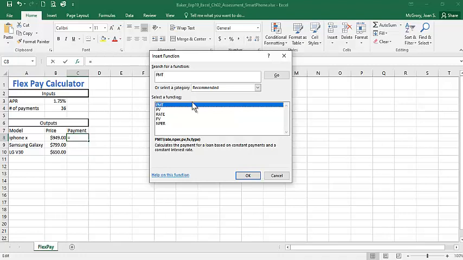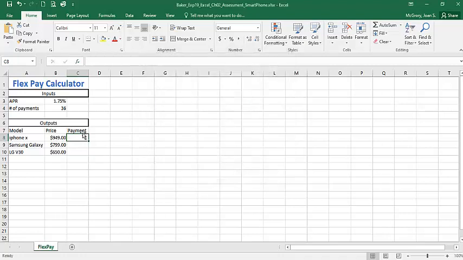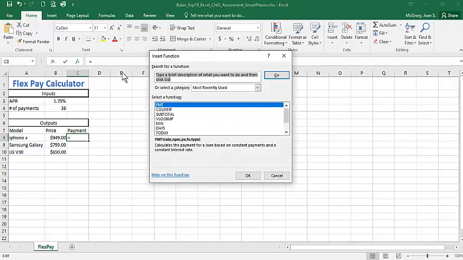Let's recap. I'm in cell C8. I don't know how to use the payment function, so I click the scripty F, insert function. It says PMT. I just type it. I click go. I've selected it. I've read the description. I do want this one. I'm going to click on OK.